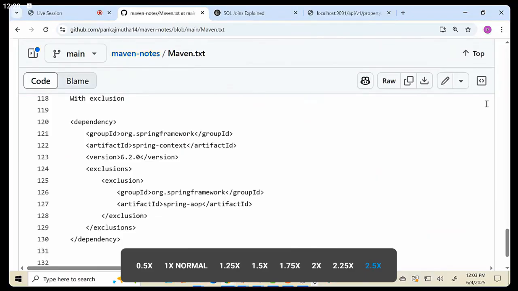So I don't want to download that. Because unnecessarily, if I download libraries which I'm not using, it will make my project size bigger. So in interviews they'll ask, how do you exclude a dependency in Maven?